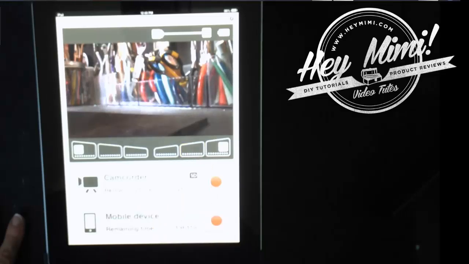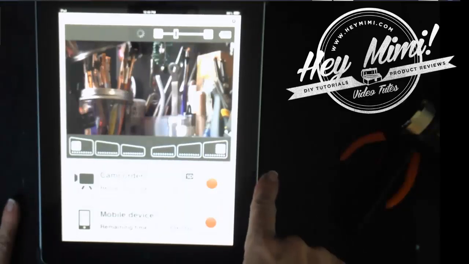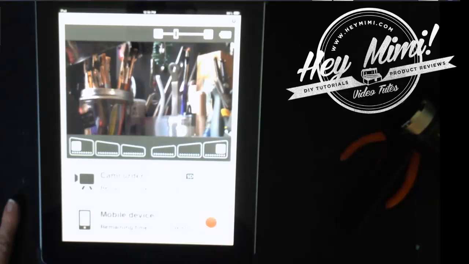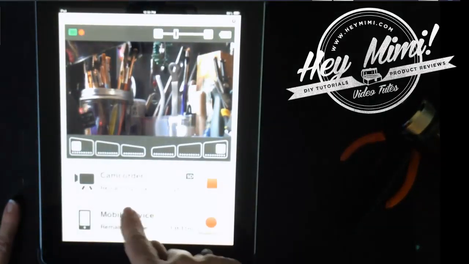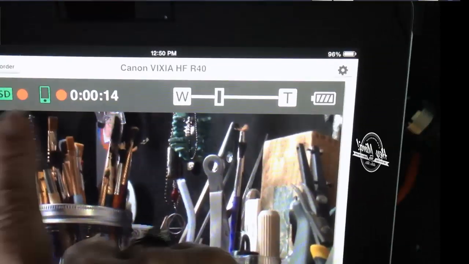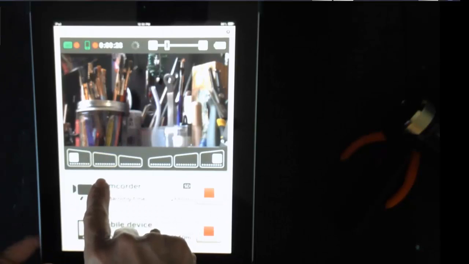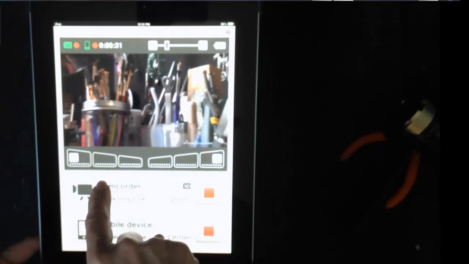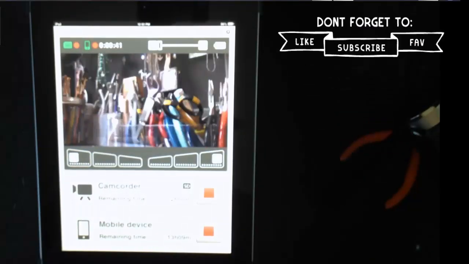Let's zoom in medium. Zoom in all the way. Now, I'm not recording right now, but I could be. So let's hit record. I can record to the SD card, or let's see if I can record simultaneously to the mobile device. Yes, now it's recording to my camera SD card, and it's recording at the same time to my mobile device, which is this iPad. So that's pretty cool. Let's zoom out. Let's zoom all the way out. Okay, so there you have it.